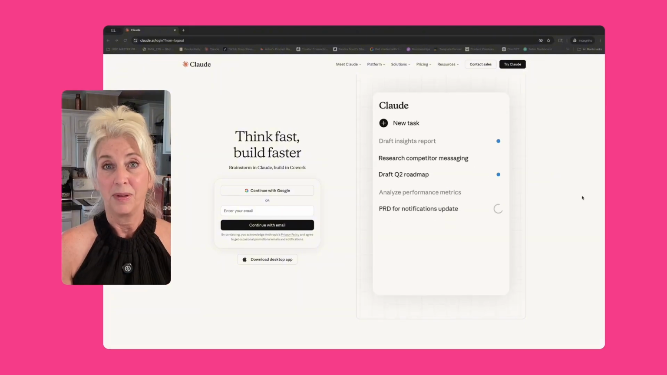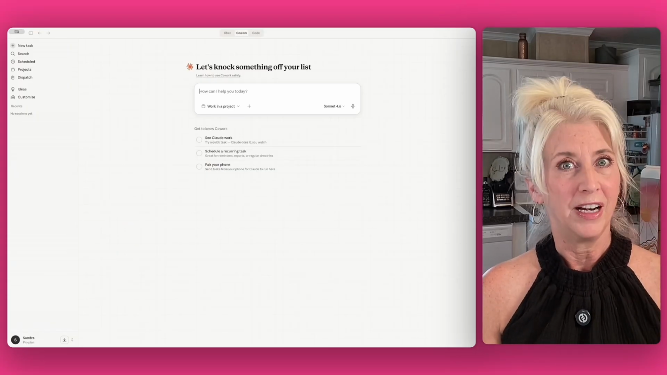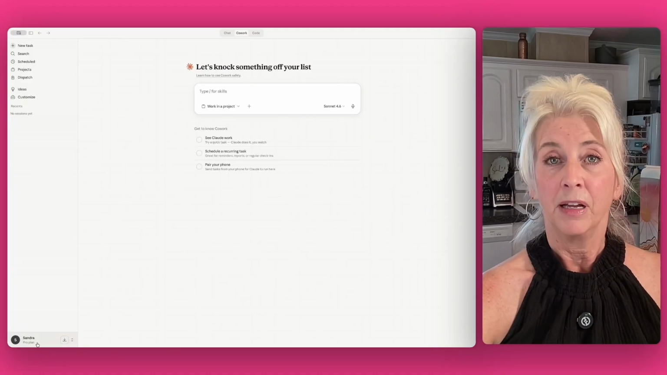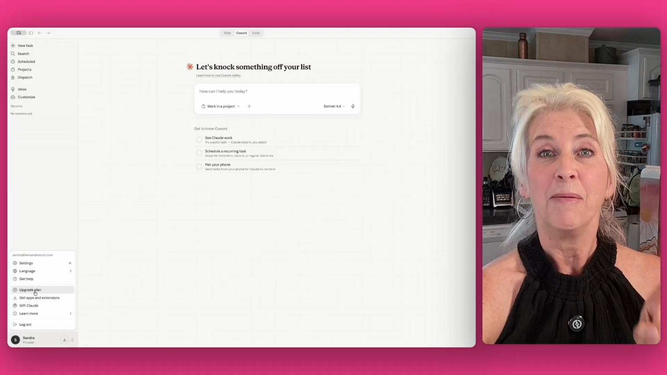Now let's get you set up for your plan. You cannot use Claude Cowork for free. You can use the chat for free, but we want Claude Cowork. You're going to go to the very bottom left corner and click there. Then you're going to upgrade your plan.